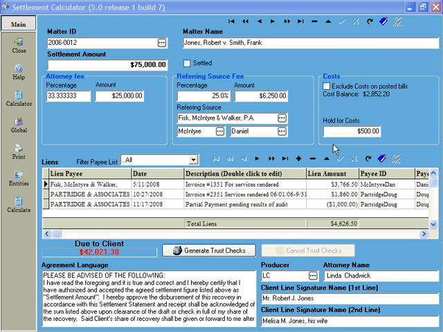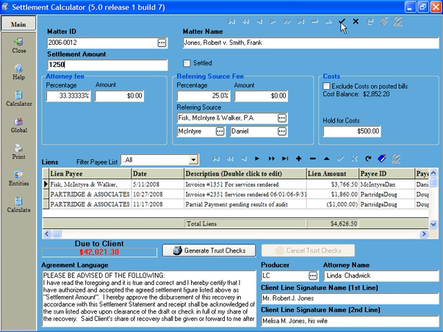Once you've saved all of the basic information, you can make changes to see how different settlement offers will affect the settlement. In this case, we'll change the settlement amount to $125,000. Click on the Calculate button to see the new numbers. Now all numbers affected by the change have been recalculated.